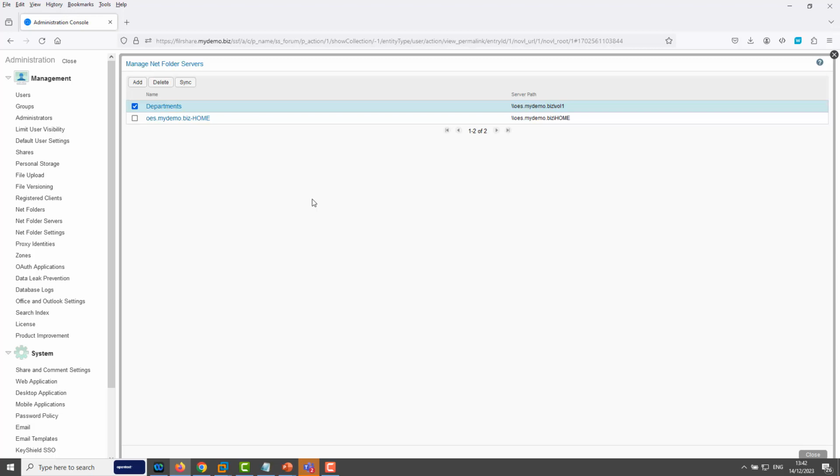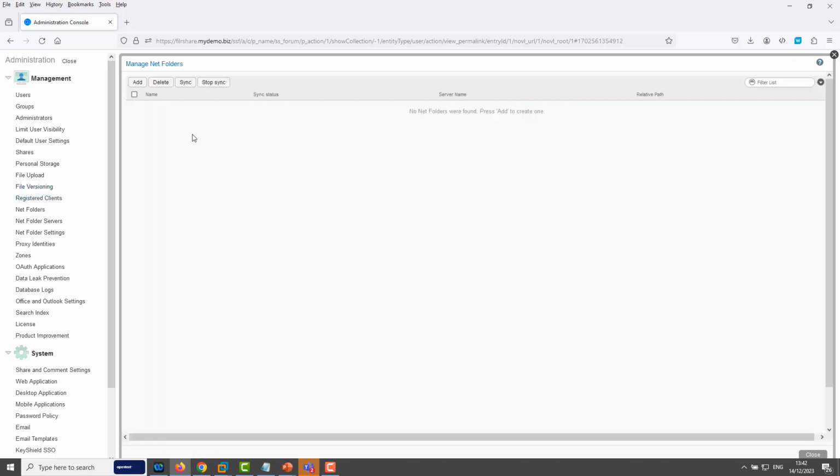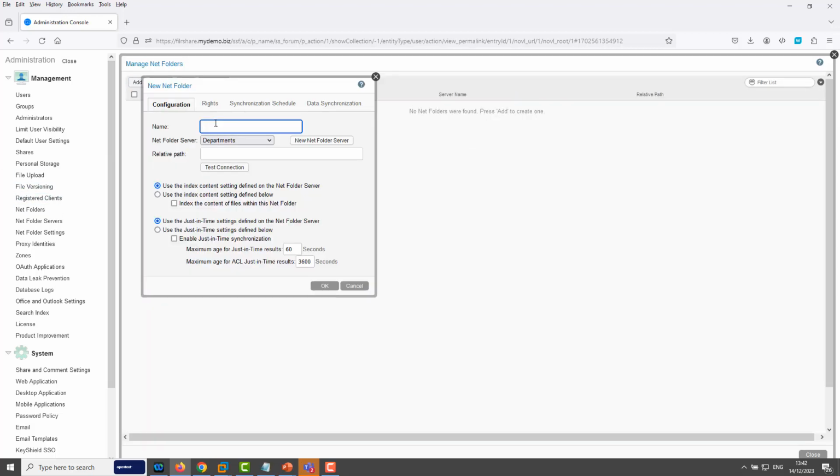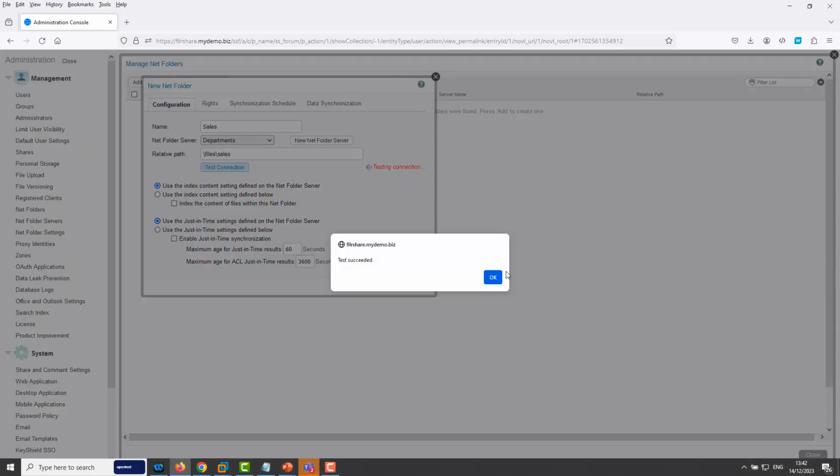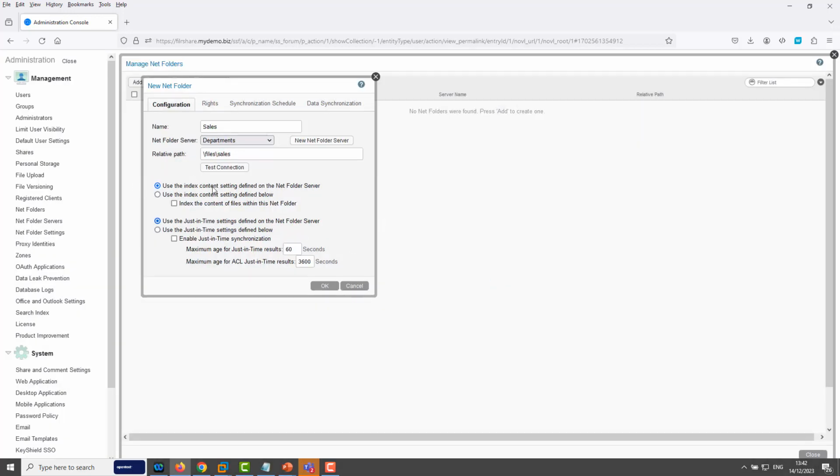What we now need to do is point to the directories of the net folders that we want to expose to our users. So I've got an option here for net folders, and I will add, so let's just add sales, which is on departments net folder server, and that's in a directory called file/sales. Let's just check that works. Yeah, good. And then I can specify settings on that for JIT's net folder settings.